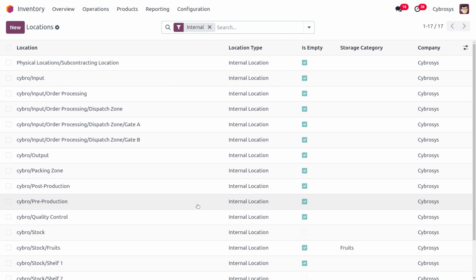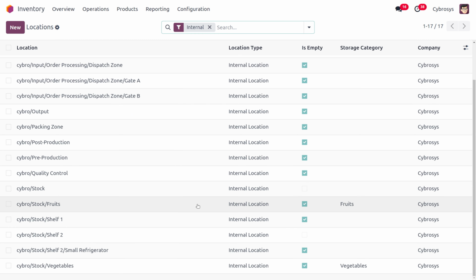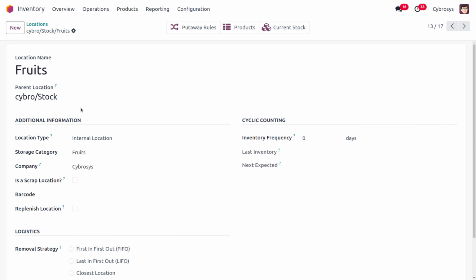In this case, we know the warehouse is Cybrosys, and we will be having an area in order to manage the stock. So we can consider the parent location as Cybrosstock, and here I have created different locations, providing the parent location which is Cybrosstock and the location name as fruits. Whenever the product is received at this Cybrosstock, we need to separate it and move it into the Cybrosstock fruit location. In order to do so, we have to define the storage category.